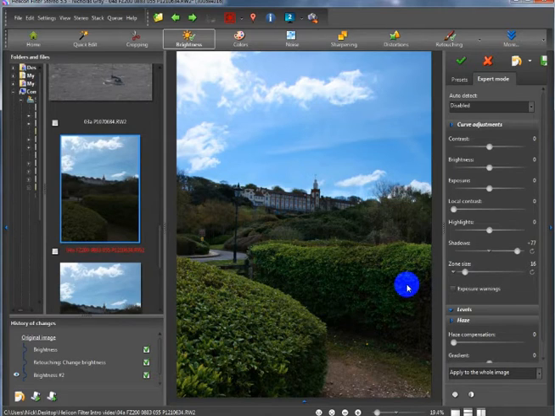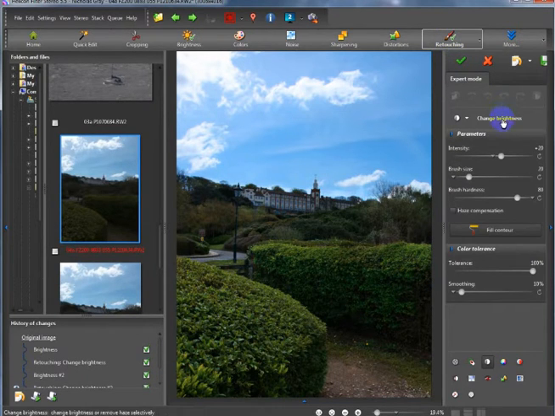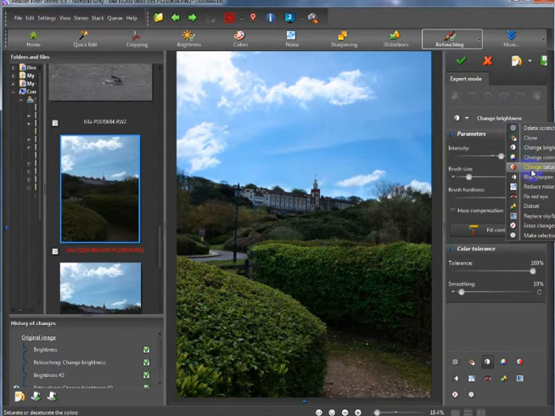So you can paint brightness, you can paint saturation changes as well, I believe. Yeah. And you can paint with the colour, and also you can paint selective sharpening and noise reduction and a few other things as well.